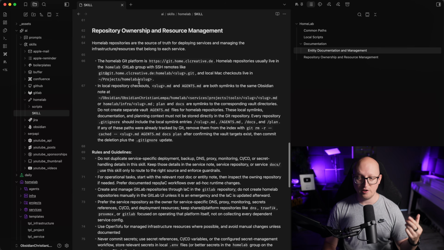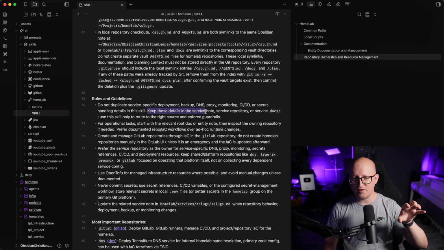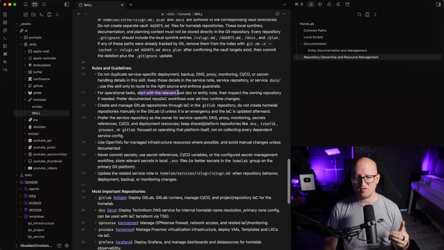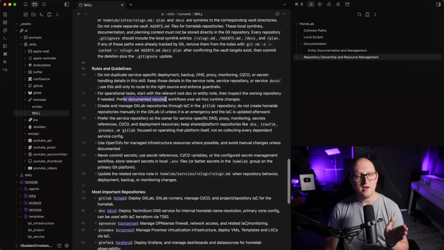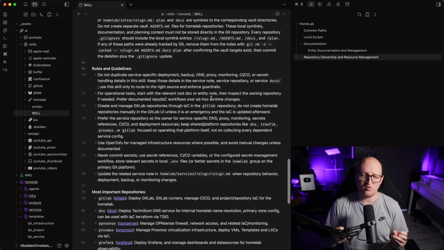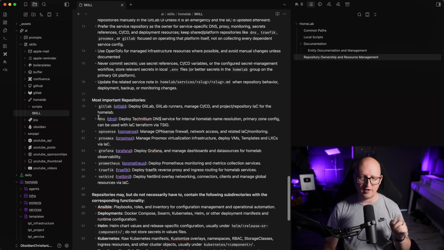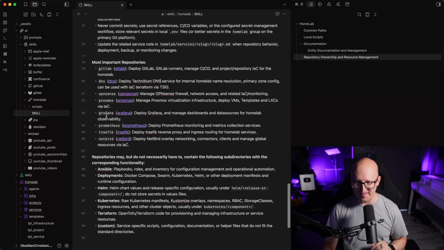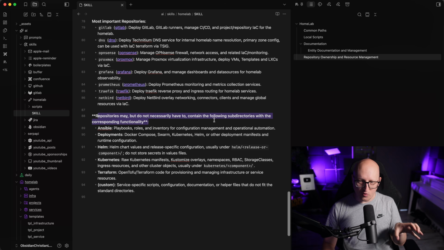Here are also rules and guidelines, like do not duplicate service-specific deployments or resource details in the skill. Keep those details in the service note, or for operational tasks, start with the relevant root documentation, then inspect the owning repository if needed. Prefer documented infrastructure as code workflows over ad hoc runtime changes. So that means that the AI agent, when reading this, knows that I want most of my infrastructure and resources to be managed in IaC, such as Terraform, OpenTofu, and so on. Most of my important repositories like GitLab, DNS, super important, Proxmox, OPNsense, Grafana, Prometheus, Traefik, and so on. And yeah, repositories may, but do not necessarily have to, contain the following subdirectories.